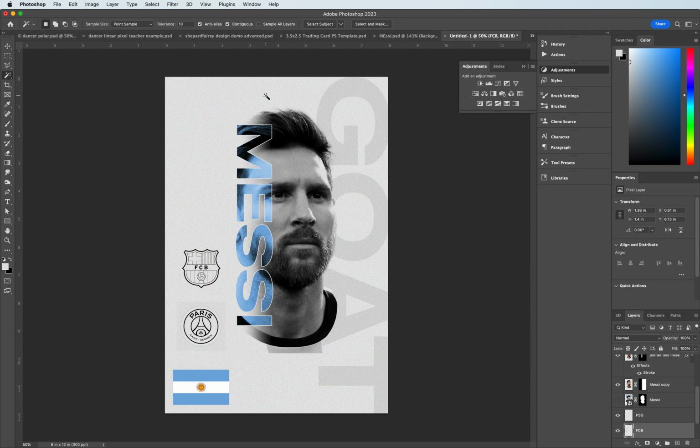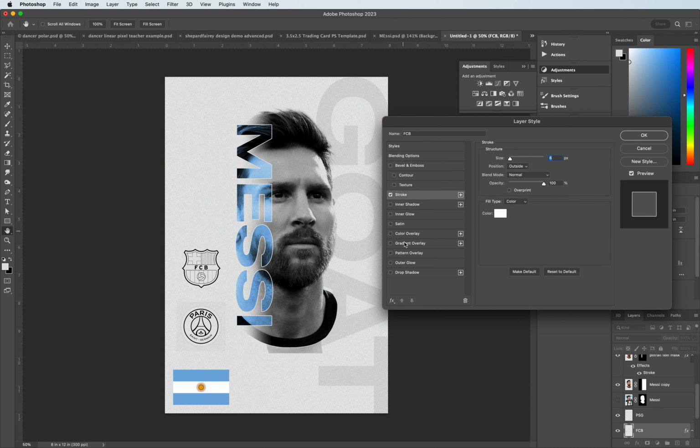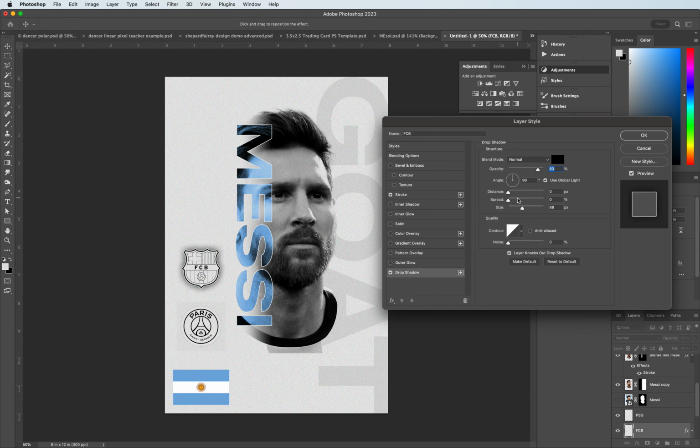I wanted to, I can throw a drop shadow or a stroke just so it stands out a little bit off the page. I can click down to blending options or double click on the layer to bring up the blending options. I'm going to add just a white stroke, but you really can't see it until we add a drop shadow. With the drop shadow, it doesn't need to be too strong. I'm just going to reduce the drop shadow size to about 20 pixels, 25 pixels.